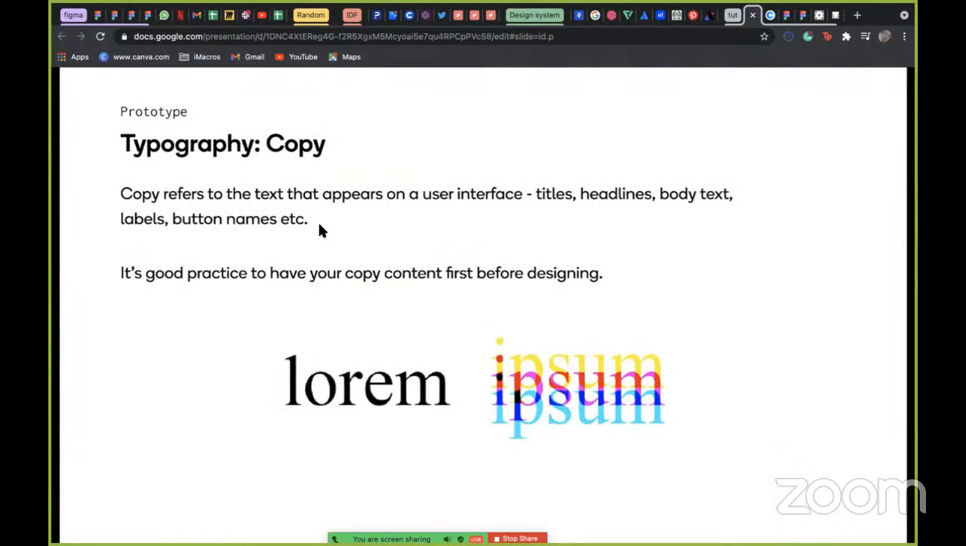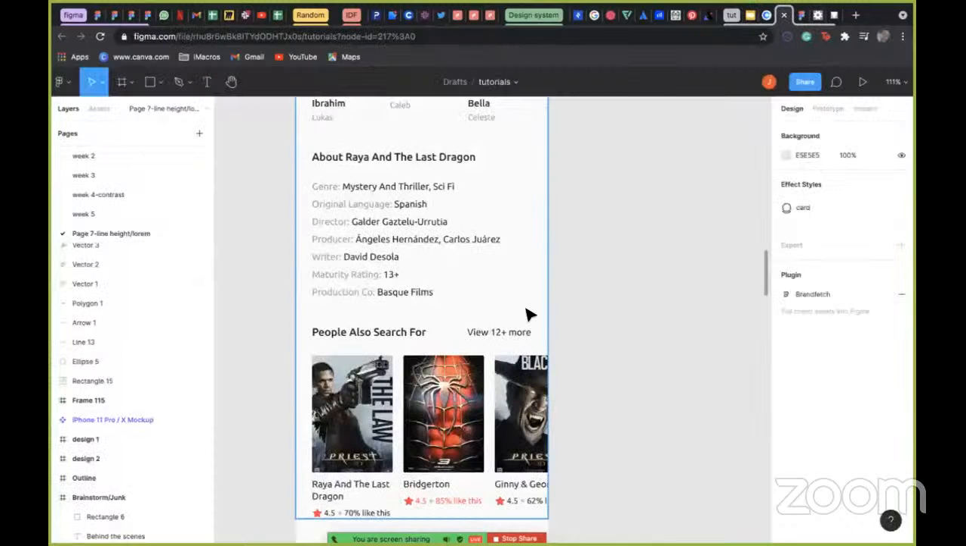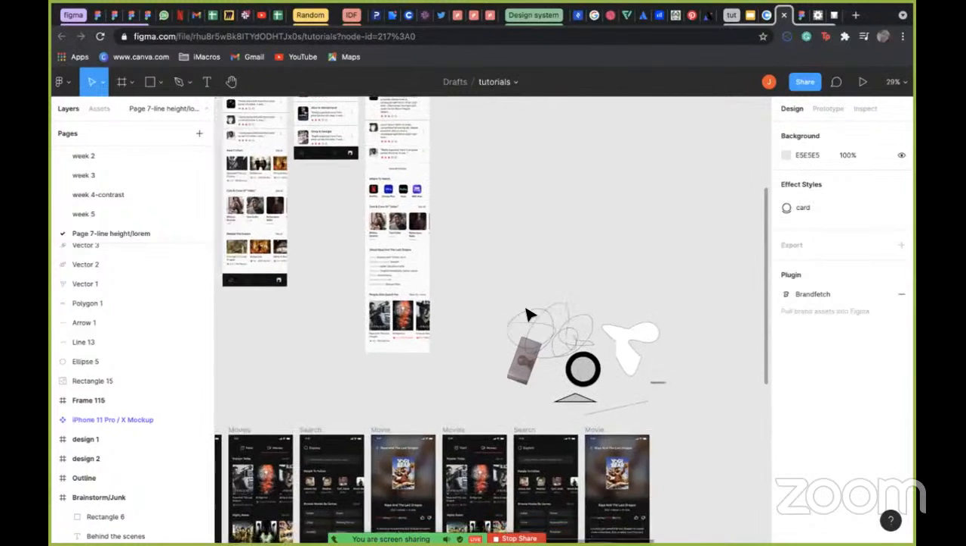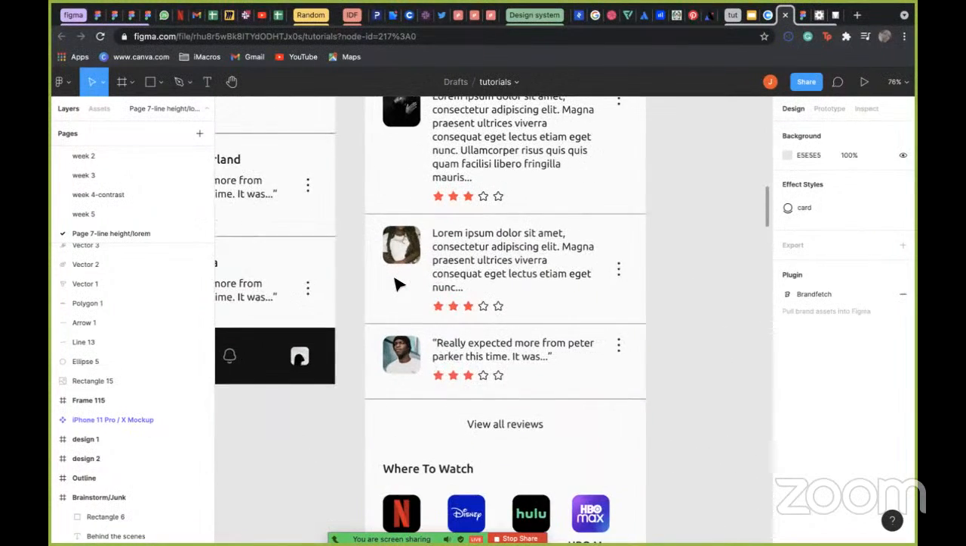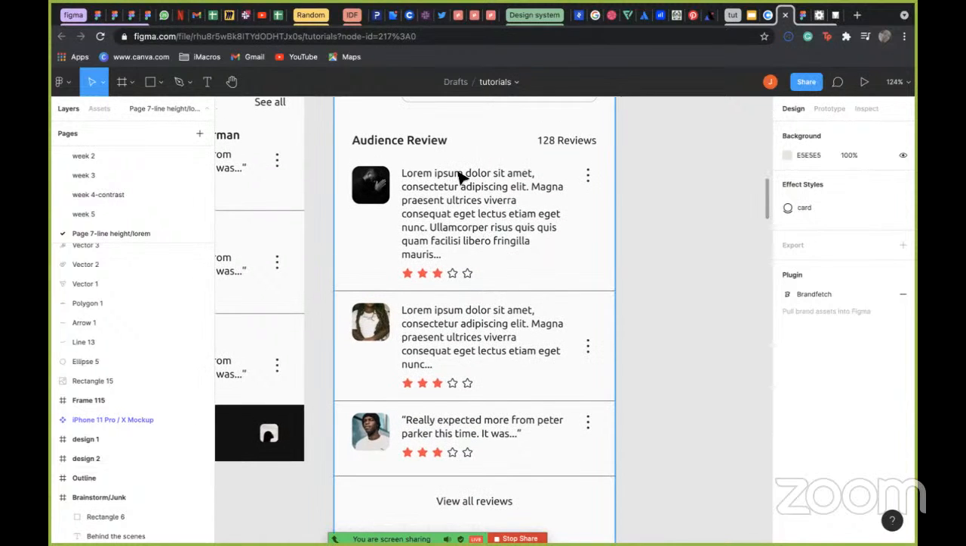So now copy refers to the text that appears on a user interface. It could include titles, headlines, body text, labels, button names, etc. So it's good practice to have your copy first before designing. Nobody wants to see lorem ipsum when they are going through your design. Let me show you what I mean. For example, this right here is lorem ipsum. It makes this design less appealing as opposed to when there's a real copy here. This is a real copy, and this is dummy content. So before you start designing, you should think about the copy that you're going to use for your design instead of using lorem ipsum every time.